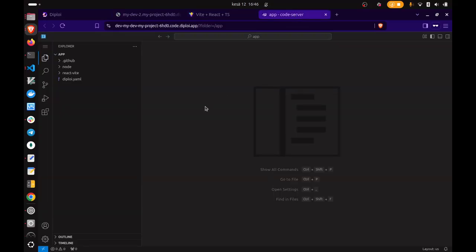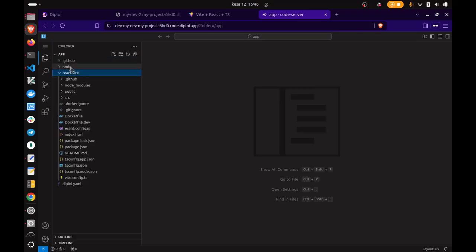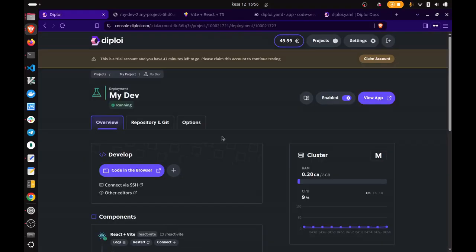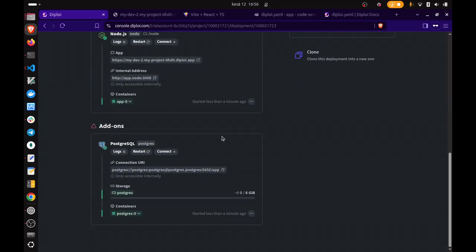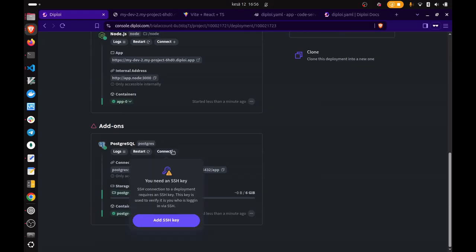You get a monorepo structure, so both of the components that I have are in the same folder. While for databases, you can access them directly via SSH just by adding your SSH key, and that will give you the SSH connection string that you need to be able to access that specific container.